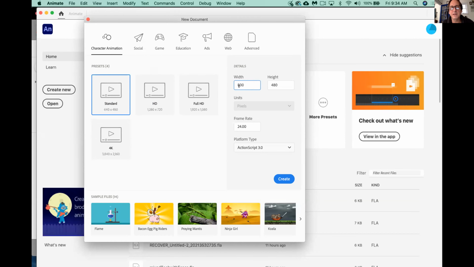This is always measured in pixels, 800 pixels wide. It's going to be fairly landscape shaped, 480 tall. As always in my class, the frame rate is 24. 800 wide, 480 tall, 24 frame rate.